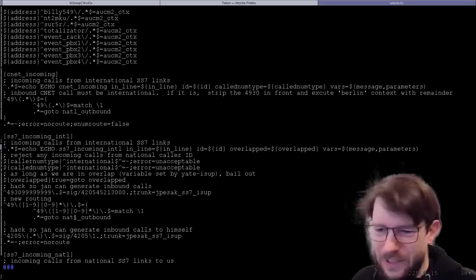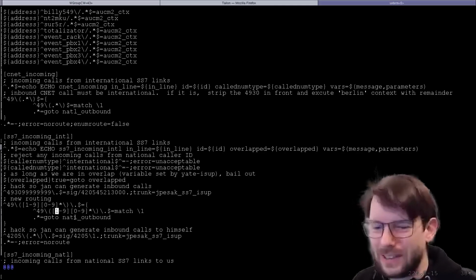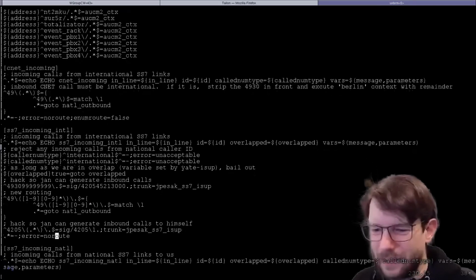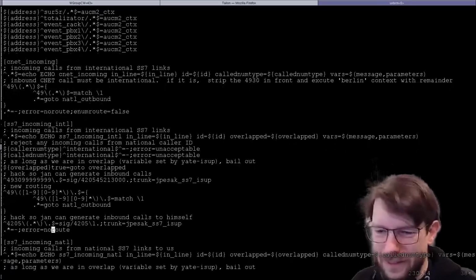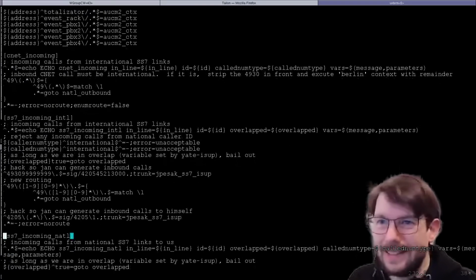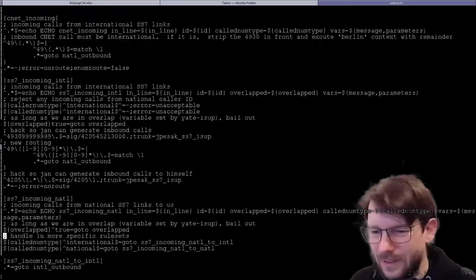And then we go to national outbound, basically another point in the routing configuration. So this is how this is expressed here. And then we also have a hack here so that Jan can generate calls to himself back for testing purposes. And if nothing else matches, then we have no route, meaning that it gets rejected because there is no subscriber or no route to subscriber.